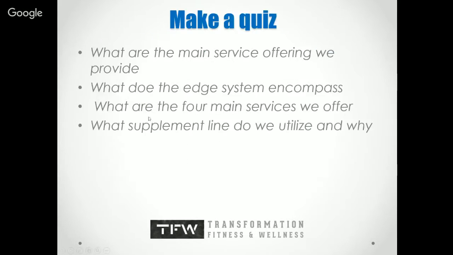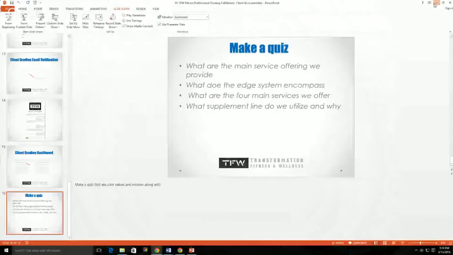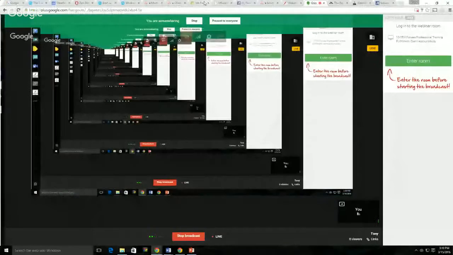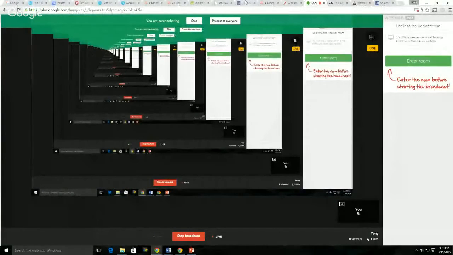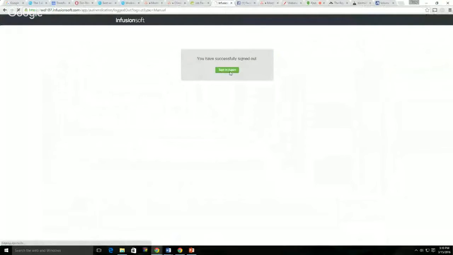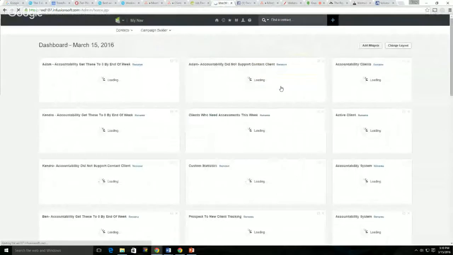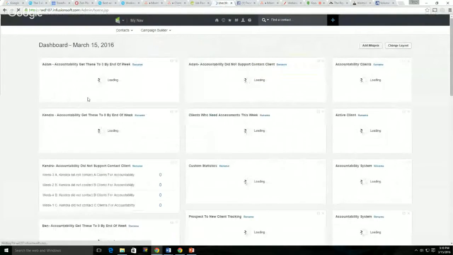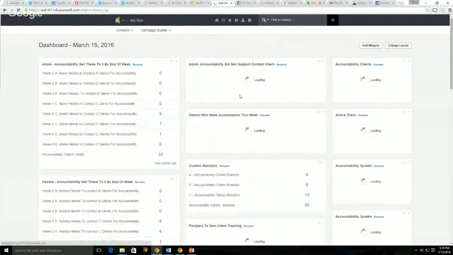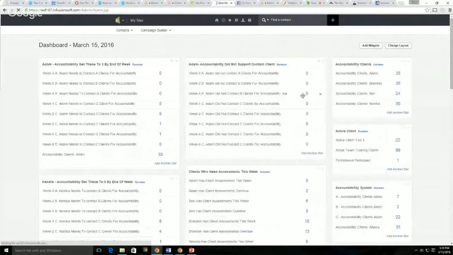So what I'm going to do now is kick into the Infusionsoft app and show you in real time what it looks like grading a client. Just give you a couple of examples in real time. Just bear with me because it's going to take me a few seconds to get this up and running. I'm going to grab a live client as well, out of our active client list.